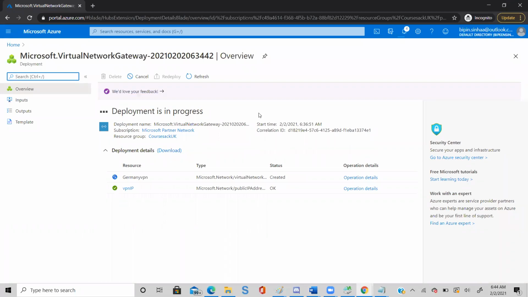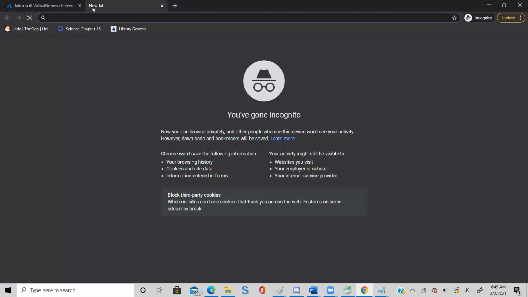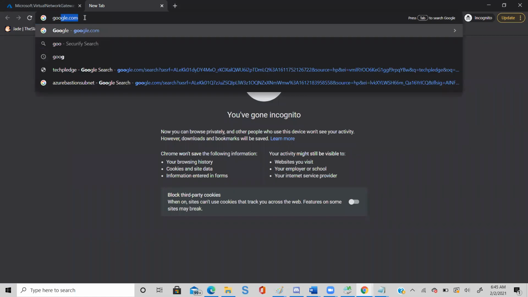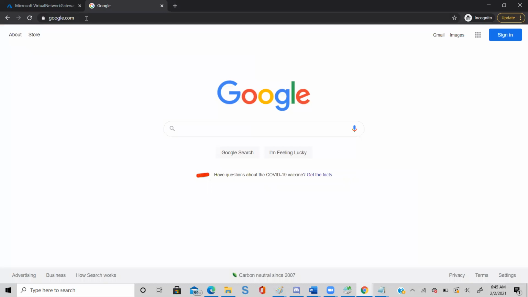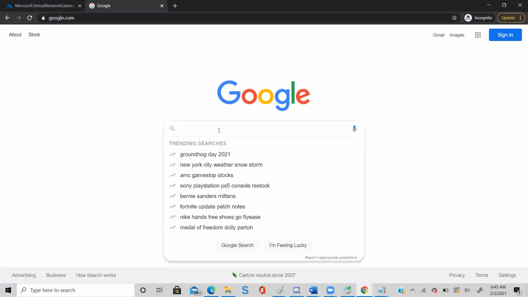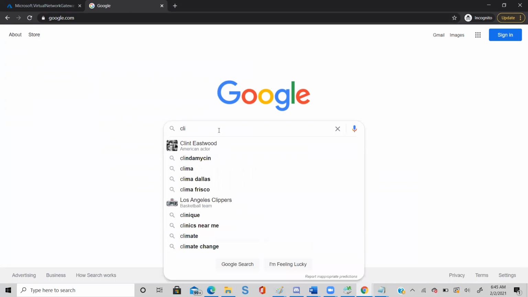Still the deployment is in progress. It takes some time, around 10 more minutes, because it is going to create a VPN for you. In the meantime, what we are going to do, I'm going to Google. So the project that we're doing is the implementing. Is that what we're doing right now? Yes, yes.